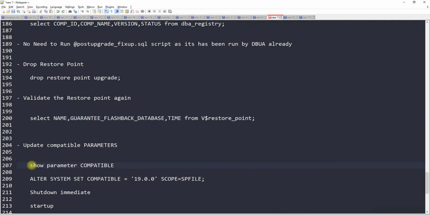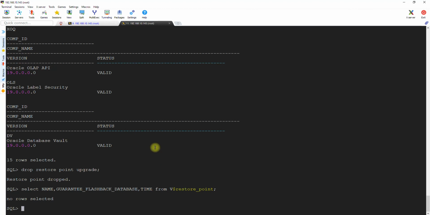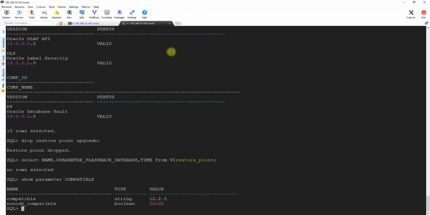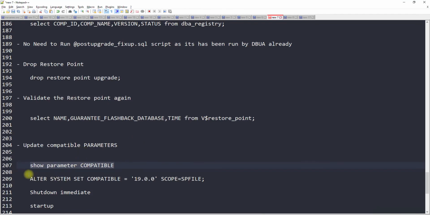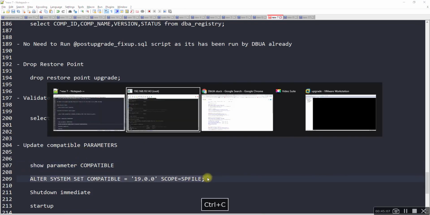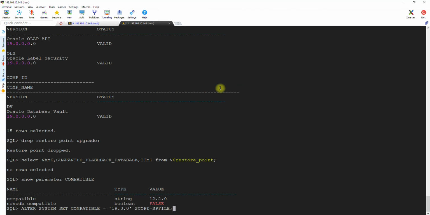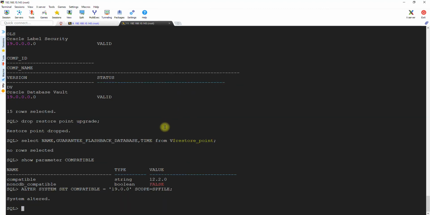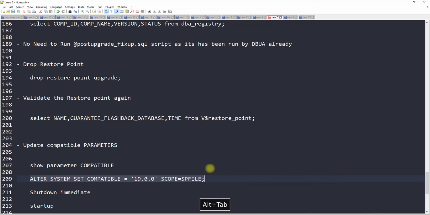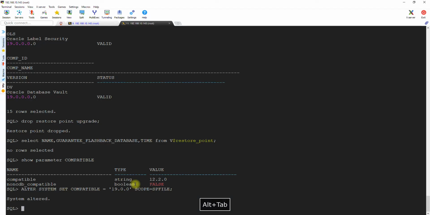Now let's check the parameters for compatibility. It should still show 12c, 12.2. We need to actually change it. So we need to run this, but this will be changed in the SP file, and we need to reboot the database to actually show the effect of it. We are not changing it in memory, and this parameter is not dynamic, so it shouldn't say scope equals both. It won't work. It will always be SP file, and then we need to reboot the database itself.